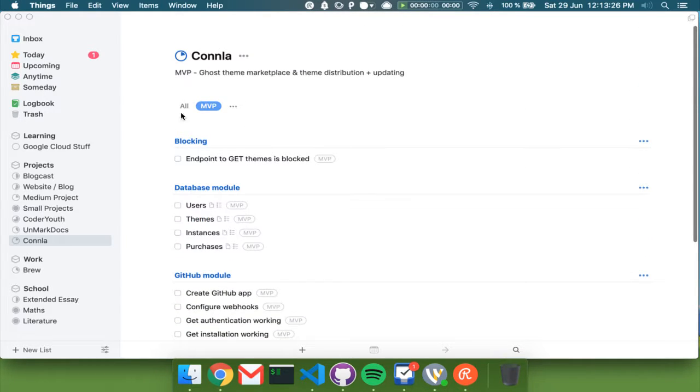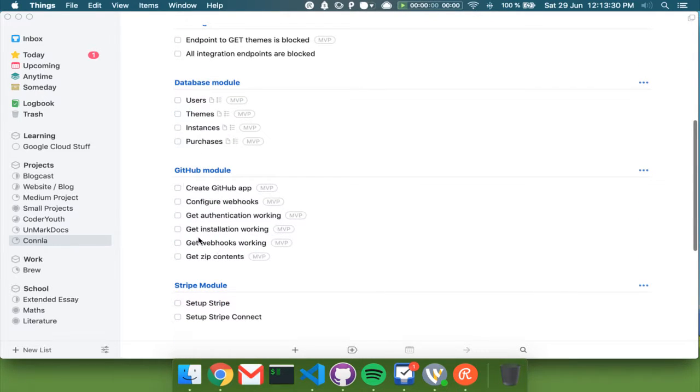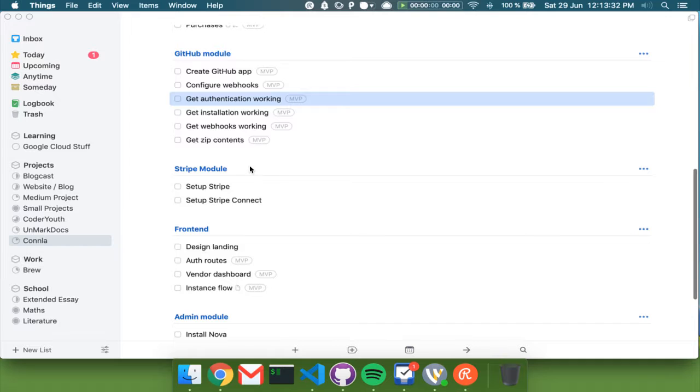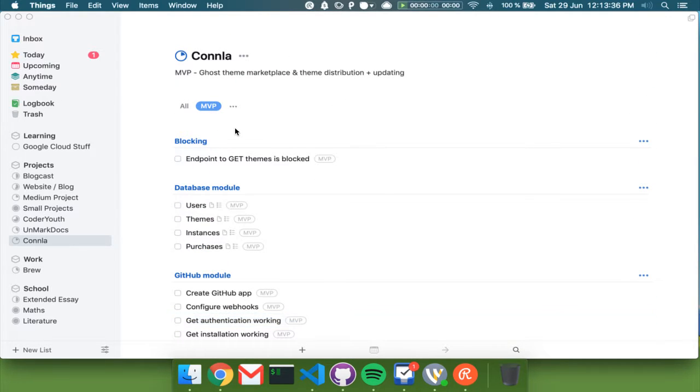So I decided I will shift priority. I was initially planning to work on the GitHub module or even on Stripe or something like that, but I'm going to do this now.